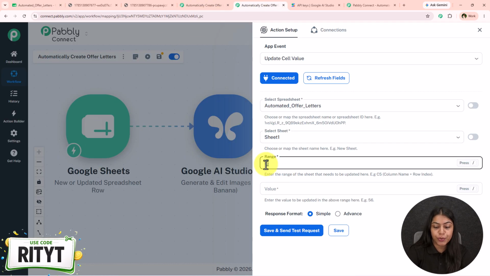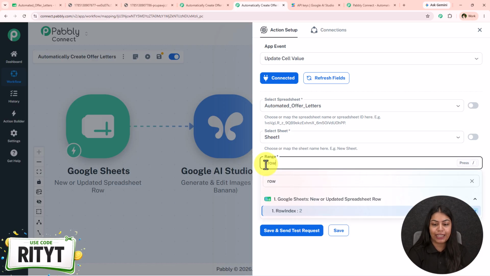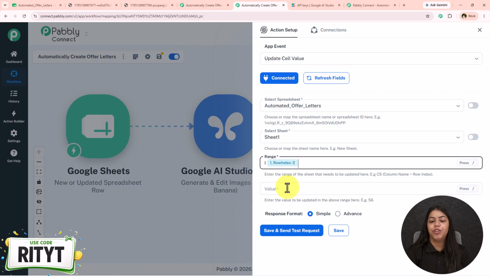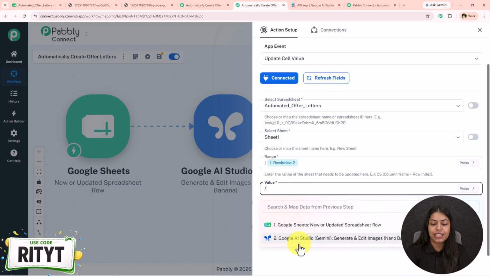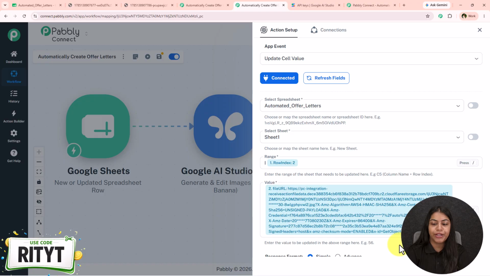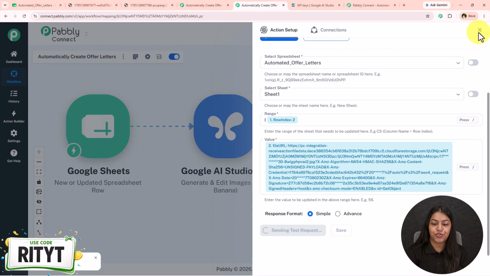So what I'm just going to do is I is same, only the row is changing. So I'm just going to keep I as static by entering it manually, and I'm going to map the row index. For the value, let's just put a slash and simply map this file URL which Gemini generated and click on the save and send test request button.